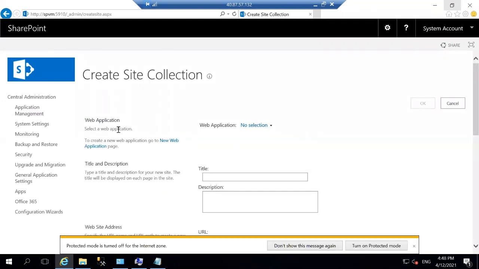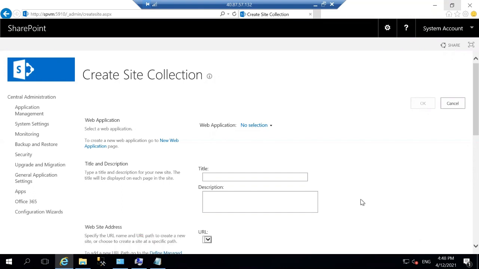Perfect. Now what it is saying is, hey guys, which web application do you want to create your SharePoint in? At this point of time, I do not have any web application. Look at that on top, right? It's no selection, right? Correct. So click that one. It says that if you do not have one, first you have to create your web application. So click the web application here.